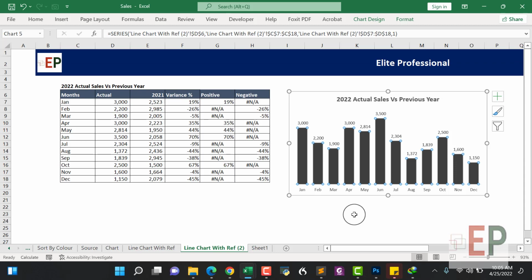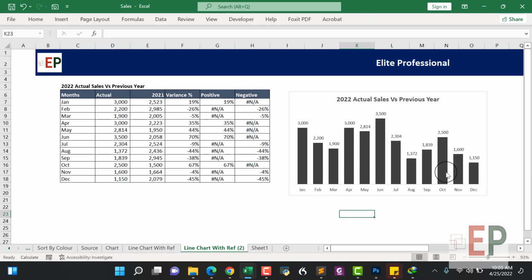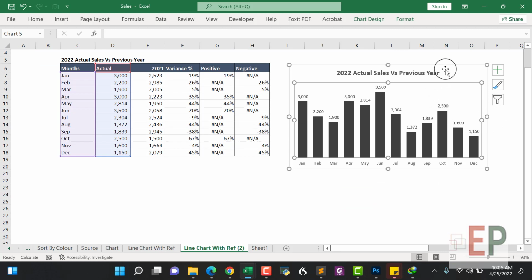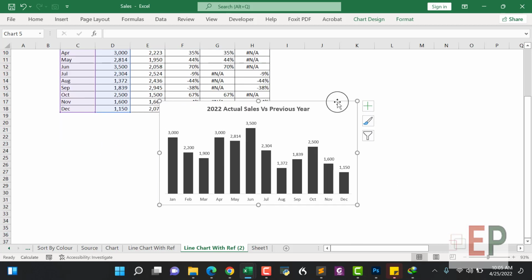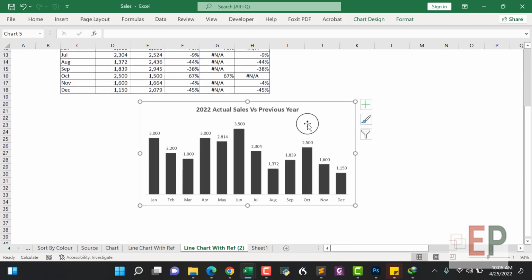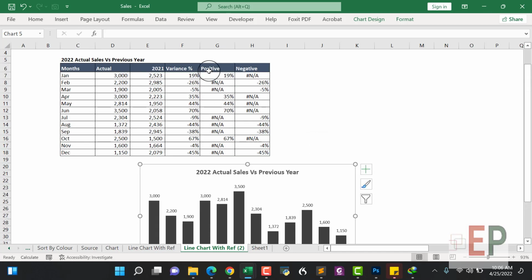Okay, so the next thing I want to do right now, I want to show the difference, which one is up, which one is down. You know what I mean. I want to be able to show where we are performing well and where we're not performing too well. So let me move this down so that I can clearly show and expand this.